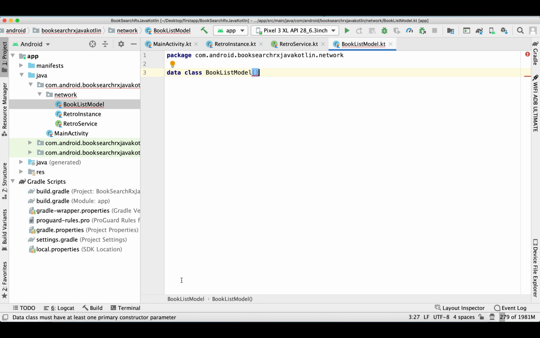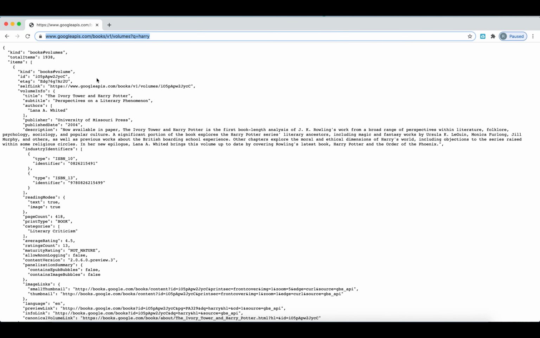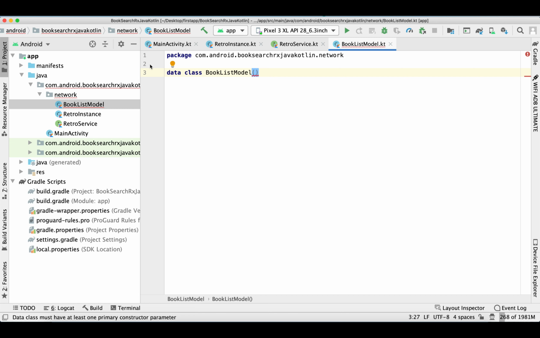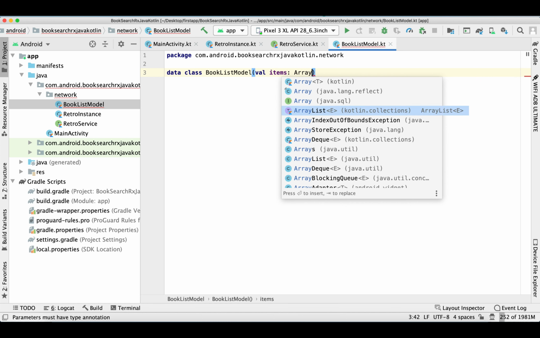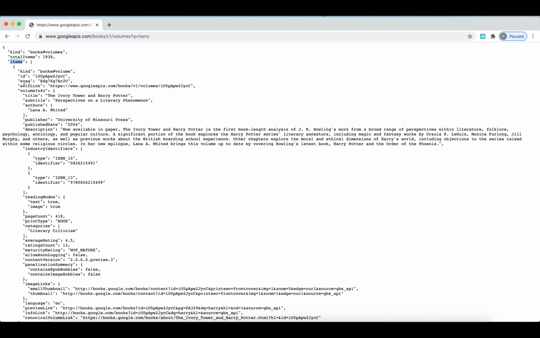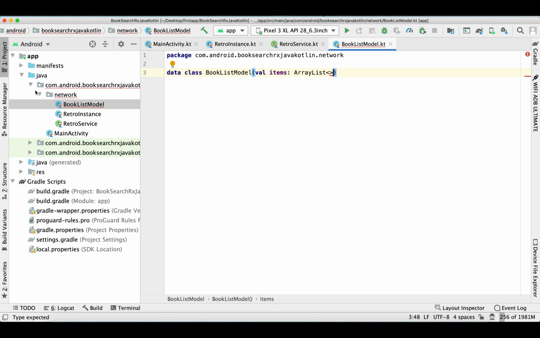Now let's write the data class. Let's see what we have in our API. It has an array of items. There you go. And inside volume, we have description, title, publisher, and this is the image URL. So first of all we need an array of items, so an array list of items. What kind of array list will it be holding? It is the volume.